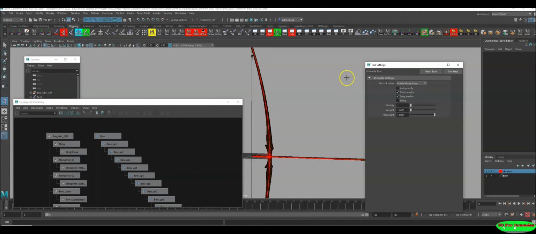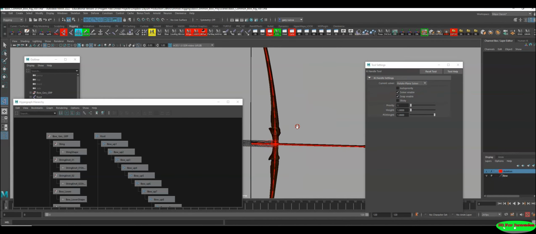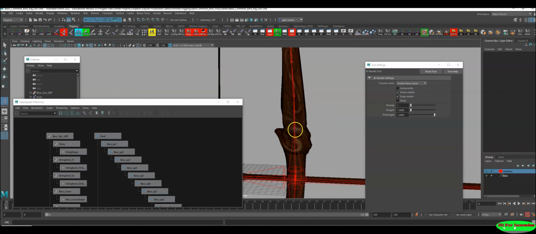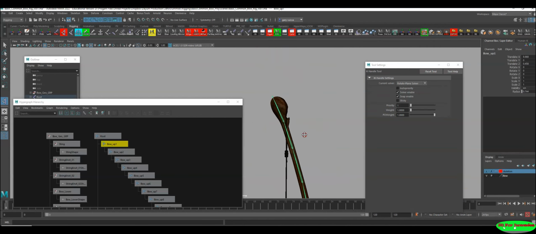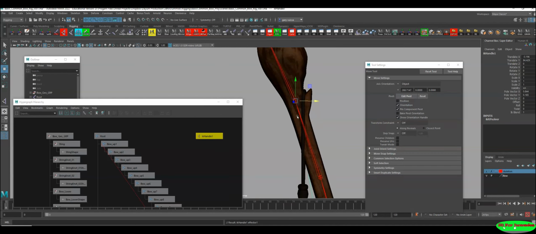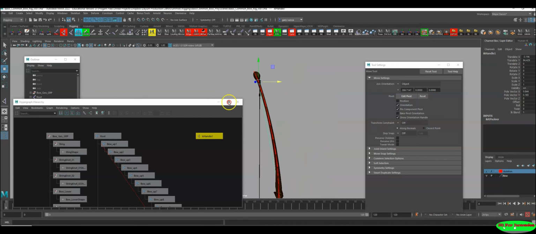Double left mouse click on the tool settings, and please make sure that the current solver is set to rotate. So let's start. We won't waste any time. Select the first joint from the top right here, bow up 1, and we're going to finish this off right here by the attachment of the string, which will be the 10th joint. Right, so now we have created that IK handle.